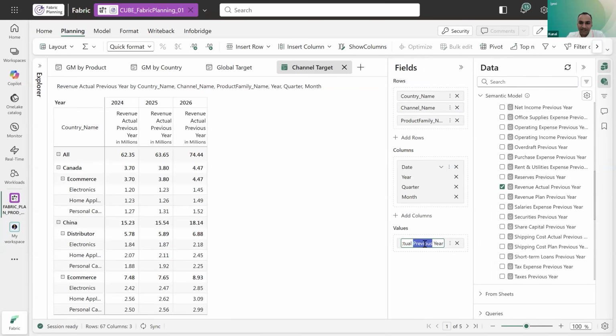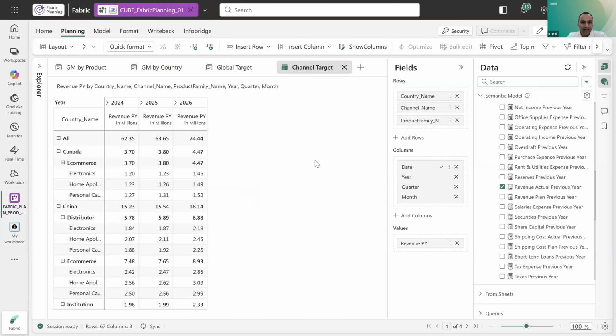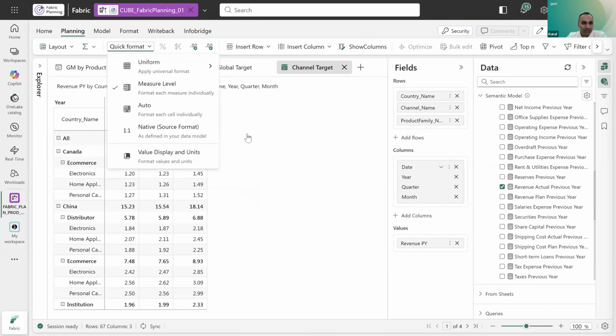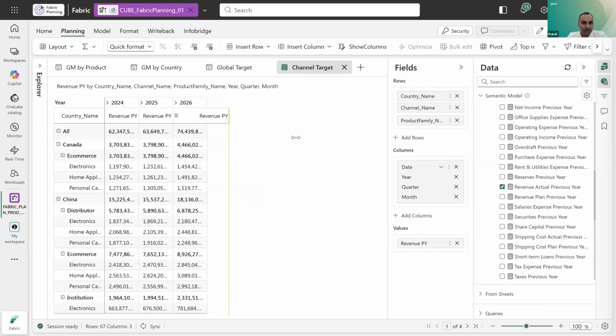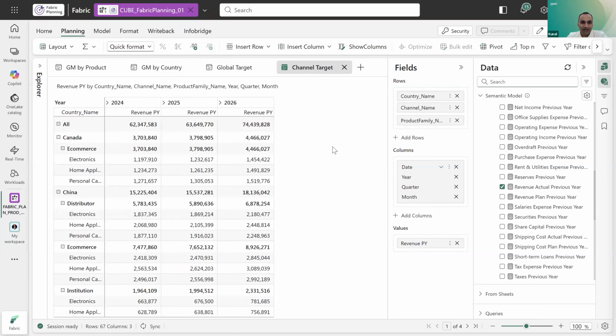And again, we can just rename this revenue PY. Right? Before I insert this cube measure here, let me create a duplicate of this. We're going to use it now to save time. Everything looks good. I'll just save this.